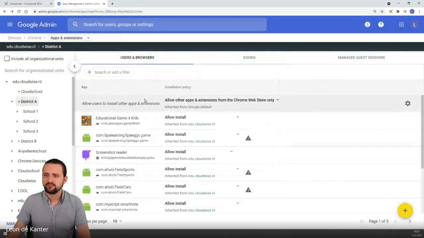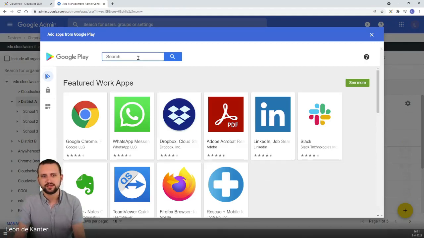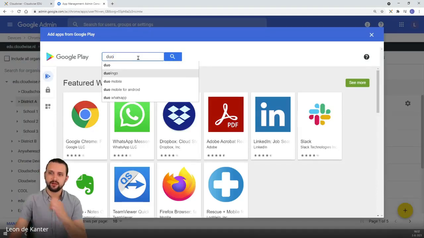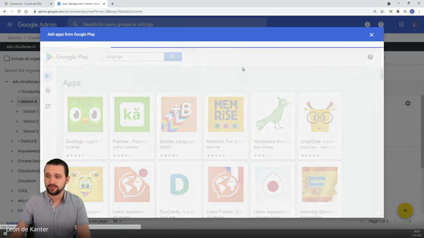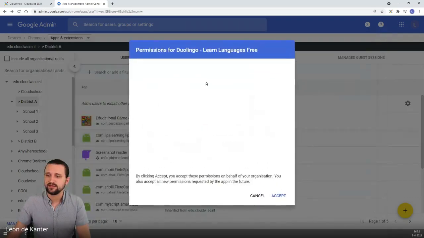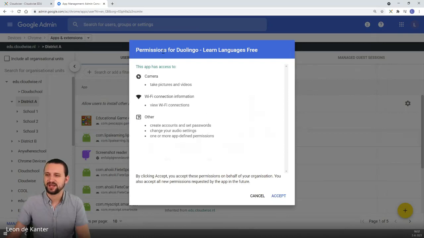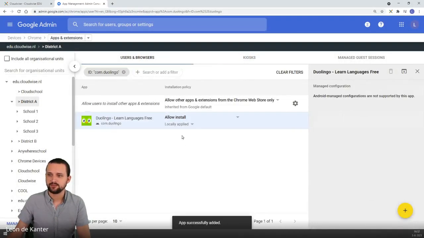In the same manner, if I search for a new application, it is really important to see what kind of rights this application requires. Now, if we go to Duolingo, for example, an application that allows you to learn a new language, it's a free application by default. Then if I select it, I saw that it was already allowed, but I can see what kind of new requests for access have been made. In this case, I click accept, and this has now been updated.